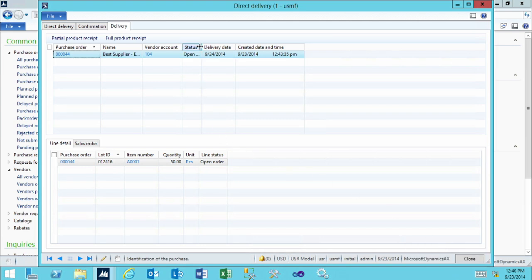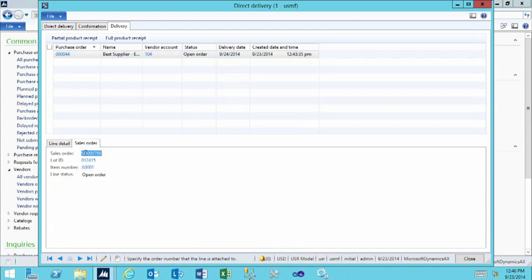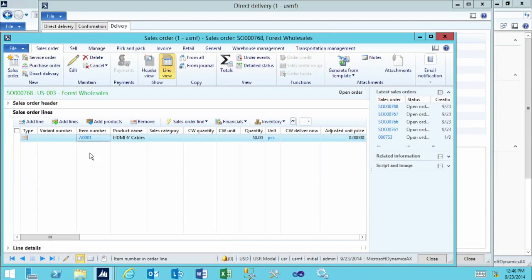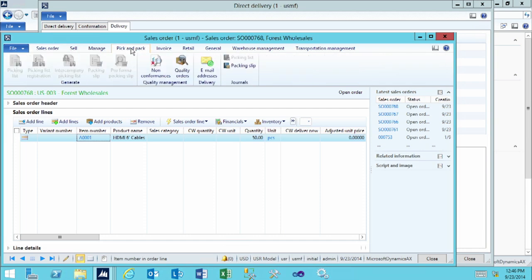Here you can see the status of this order is still open order. What I'll do is open up the sales order for this particular purchase order by clicking on the hyperlink, which is found over on the Sales Order tab, and show you that we can review the packing slip for the partial delivery. Here, if we go to the Pick and Pack tab on the Action pane, you can click Packing Slip in the Journals group of the Action pane.